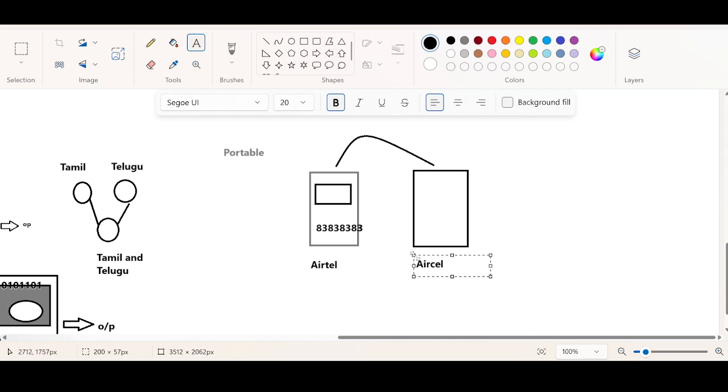Aircel is one of the best service providers at that time, not now. You want to change to Aircel because the rates are very cheap compared to Airtel, right? I am already attached to the Airtel service provider, but I want to use the same number.